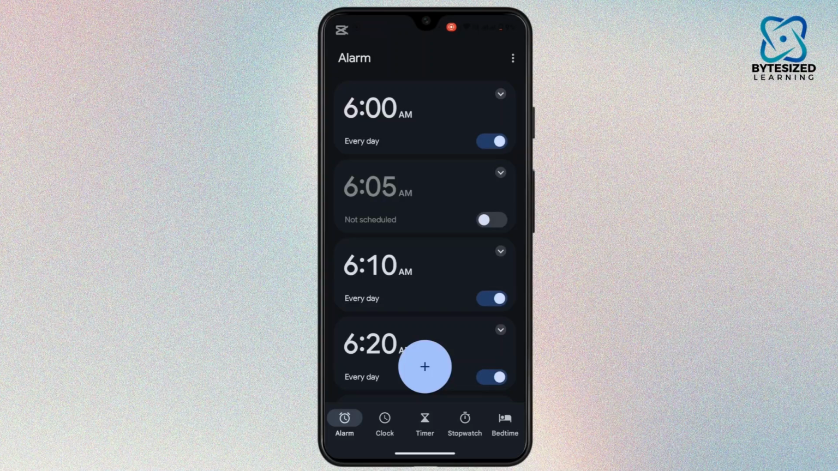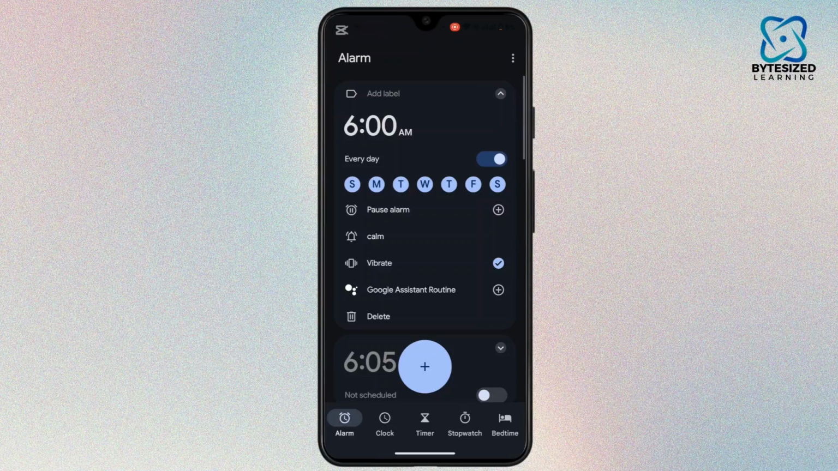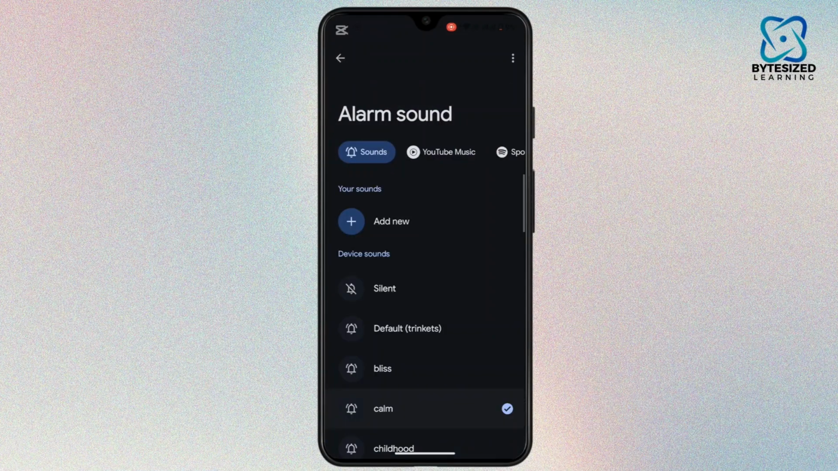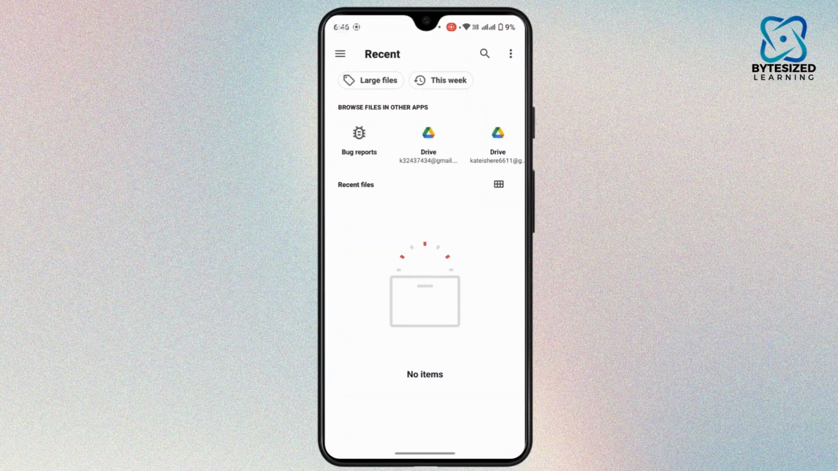Once here, now you have to select the time where you want to set your custom alarm. Tap on this drop down right here. Now from here, tap on this alarm sound. Once you land on alarm sound page, here if you navigate at the top section, there is a small section that says your sounds. So to get your custom sound, tap on add new.